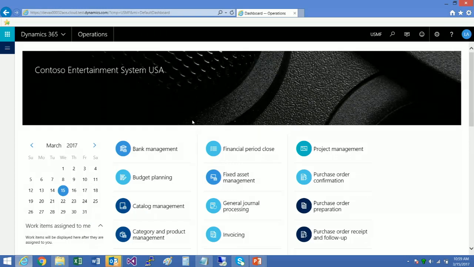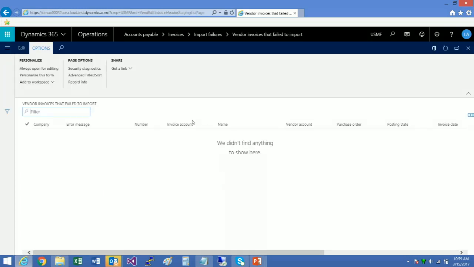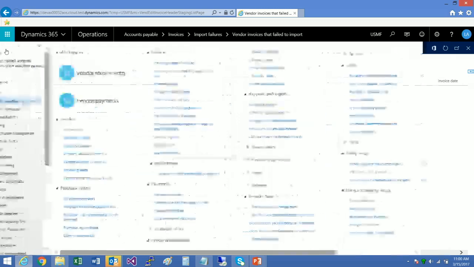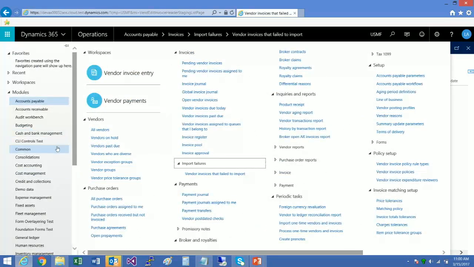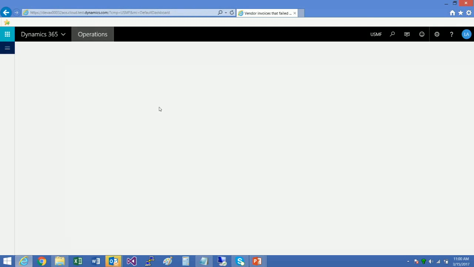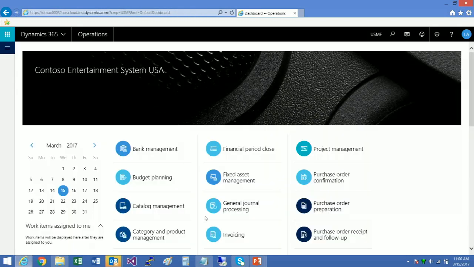So that is one of the new UI that we will take a look at, which is vendor invoices that fail to import. The user can come here, and they can actually look at. Right now, it is all clean. We'll import stuff, and then we'll see how it fails and how we can manage that. So now, let me directly go into the data management workspace.